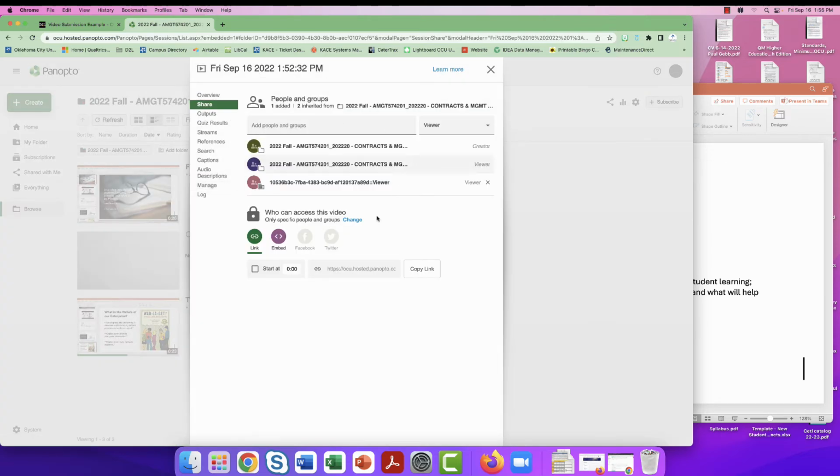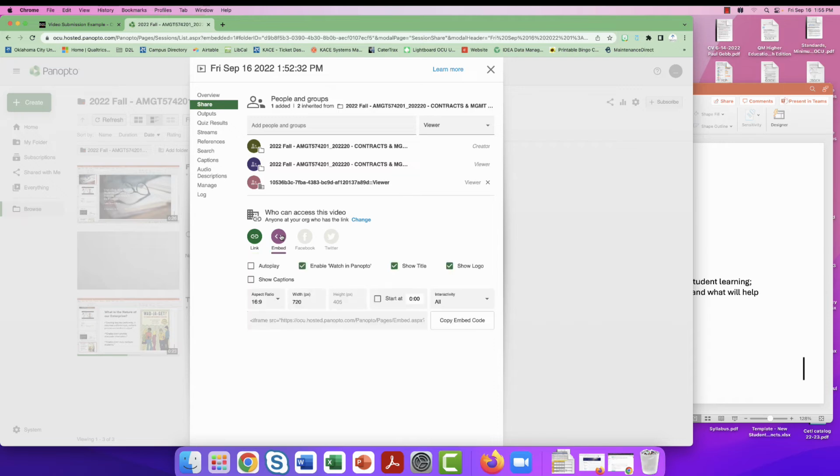Once I share the video that I want to see, I'm going to click who can access this video. I'm going to change that to anyone at your organization with the link. I'm going to click embed, and I'm going to click show captions, so we make the captions more accessible for other students and teachers. Copy the embed code. Now it's copied to my clipboard.